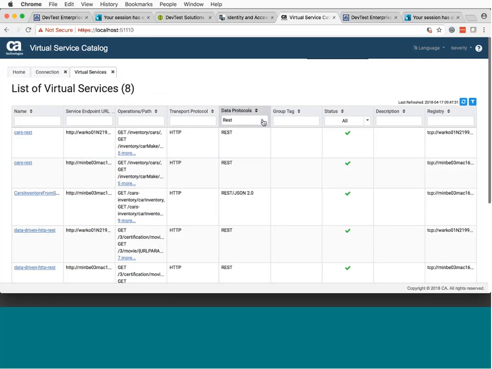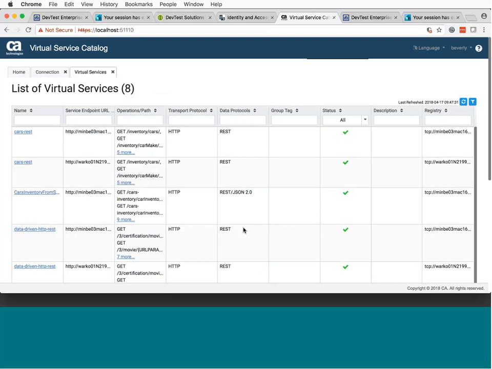I do have the option to, for example, right now I'm filtered on a data protocol, so I am able to filter or unfilter my list of virtual services based on what I'm looking for. So typically, we would see that clients might filter by a specific operation. They might be looking for a virtual service that has a specific operation, or specific data scenarios, or a combination of.